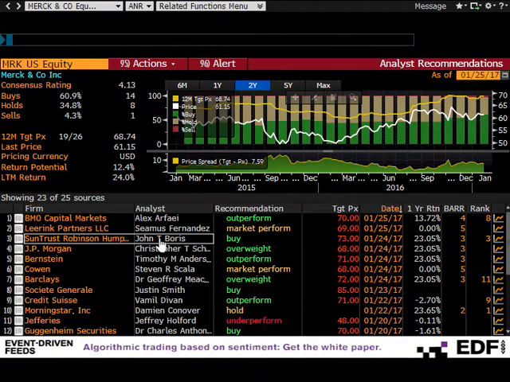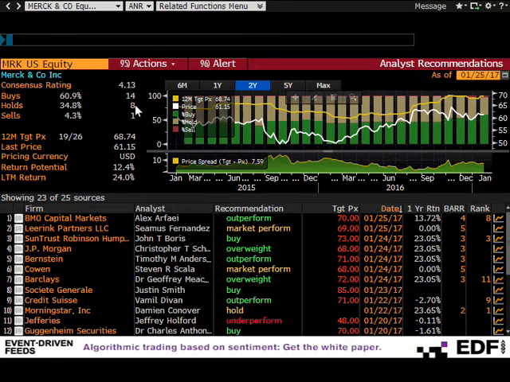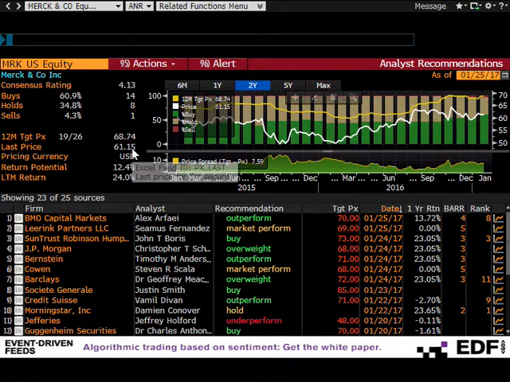So here's the thing. Right now, there are 23 analysts at Wall Street covering Merck. 14 say buy, buys are worth 5 points. 8 say hold, holds are worth 3 points. 1 says sell, sells are worth 1 point. On a 5-point scale, Merck is a 4.13 out of 5. 12-month price target is 68.74. Right now they're trading at 61.15. They got about a 15% upside based on what the analysts are predicting over the next 12 months.